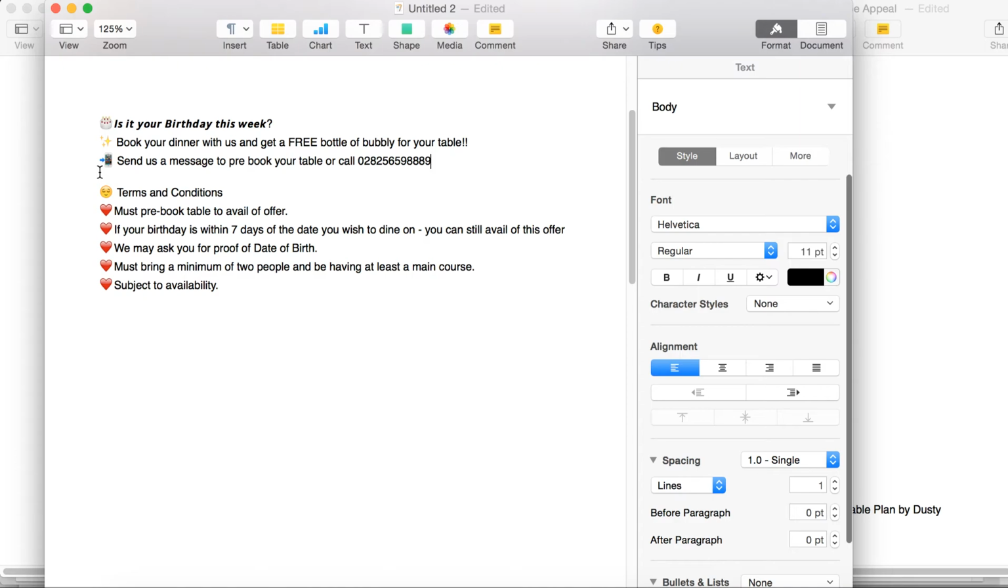And then probably the average spend on a birthday meal is more than the average spend of the general bookings in the restaurant. So here's our terms and conditions. You must pre-book the table to avail the offer. This will settle the operations staff, where they know how many bottles of bubbly they have to have ready before someone arrives. And let's not be too strict about it.